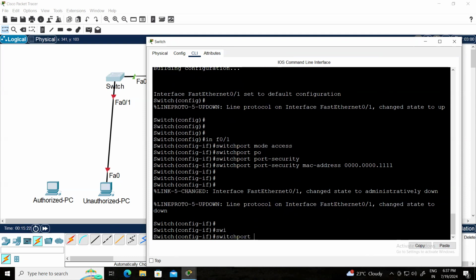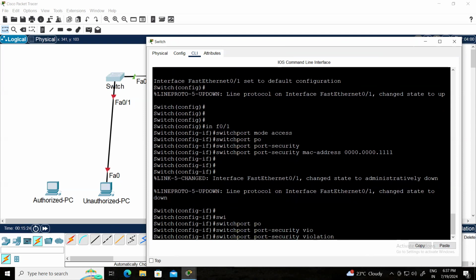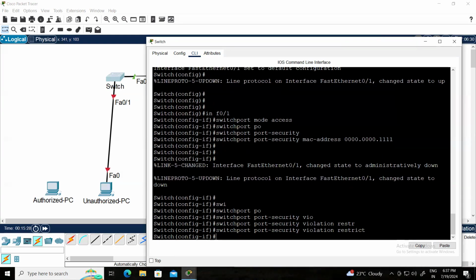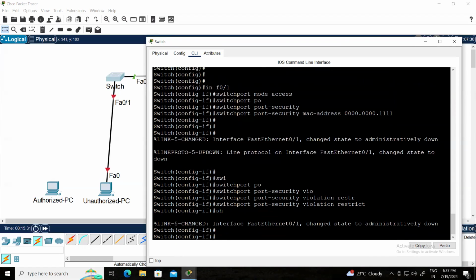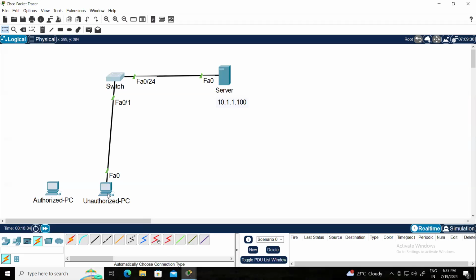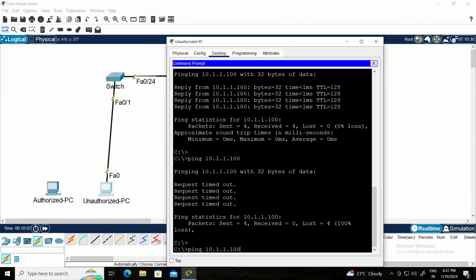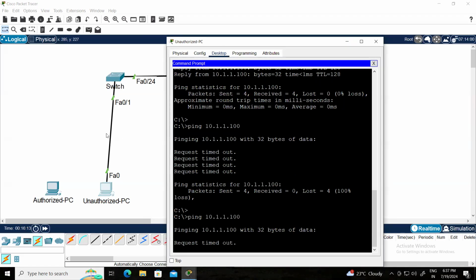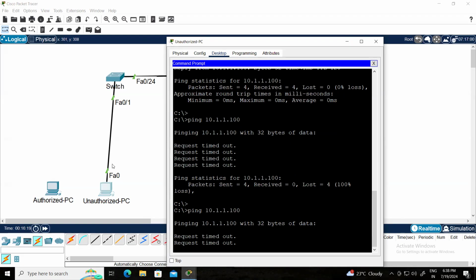You will say switchport port-security violation, and this time I'll give it restrict mode. Okay. So you manually shut down the port and bring it up. Now you'll see what will happen. He will not have communication even though the port is up. Why? Because this time the violation mode is restrict. In restrict mode, your unauthorized PC will not have communication and the authorized PC will have communication.